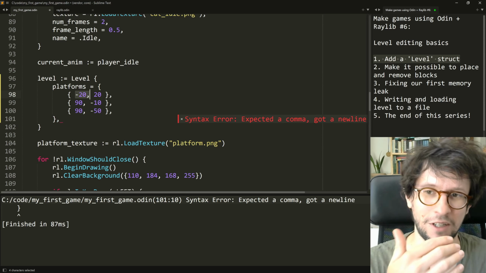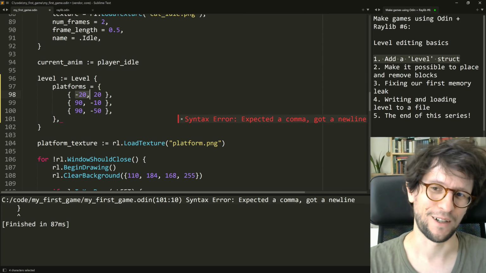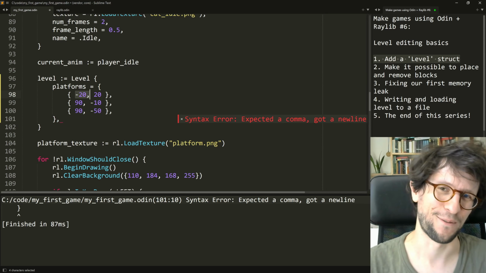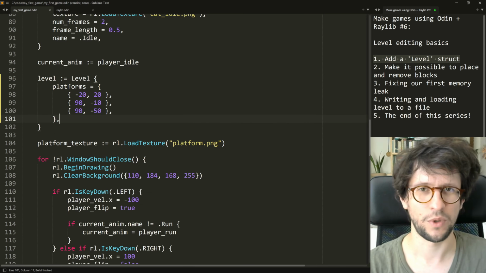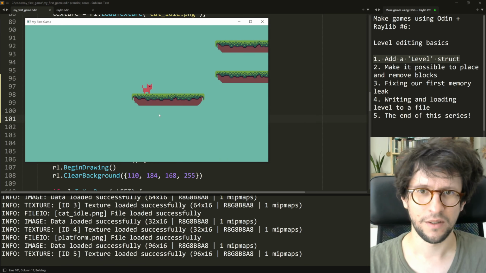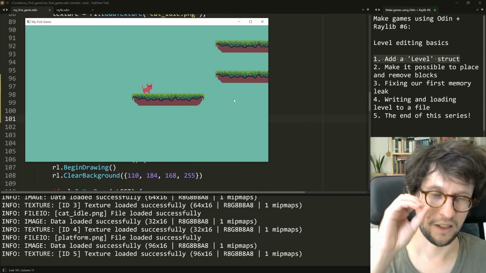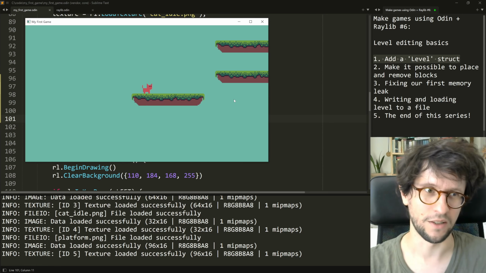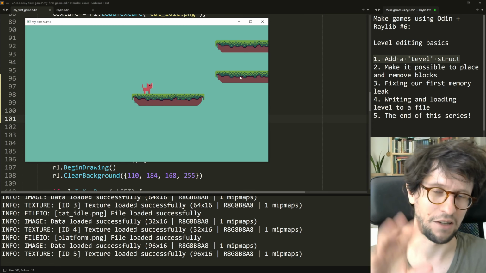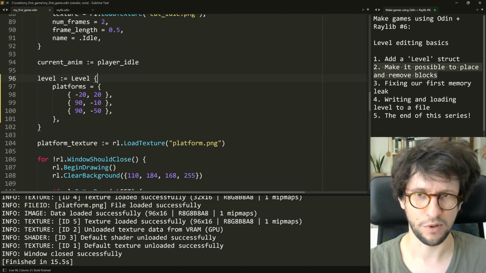So now I'm just leaving clean code around that's easy to change, instead of having people get the error later when they add in something. So I think that's just nice. Now if we compile and run our game, the game looks like this. This looks like before, but now it is using this list of platforms within this level struct. So we are ready to put in our little level editing. So let's do that. Let's make it possible to place and remove blocks.